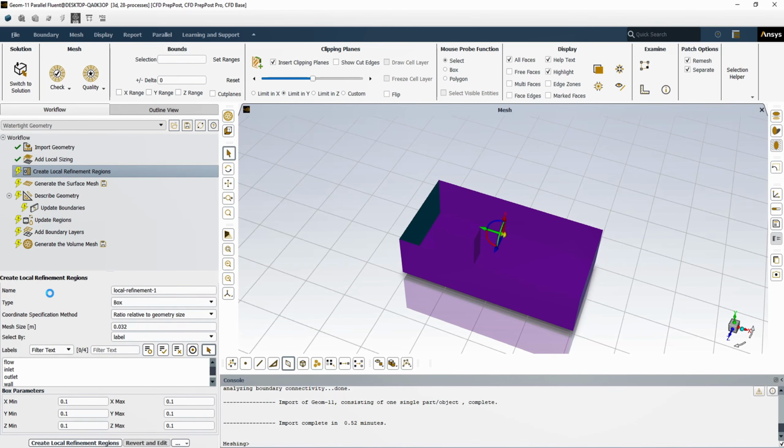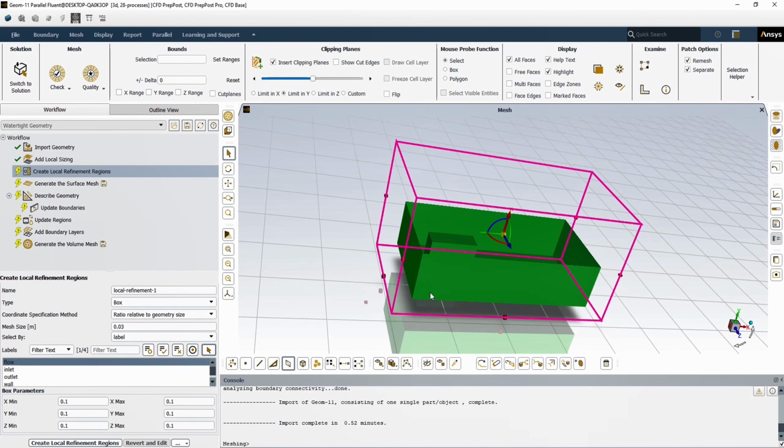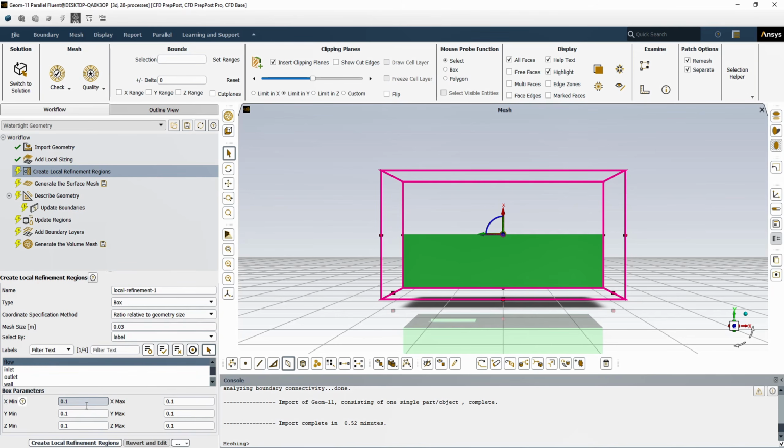Although we can rename the local refinement region, we set the region type to box. We use the relative to geometry size method to determine the coordinates with a mesh size set to 0.03 meters and select Flow. In the software monitor, you can see the main refinement box outlined with a pink line. The box parameters display key details, such as the minimum and maximum values for the x, y, and z coordinates.